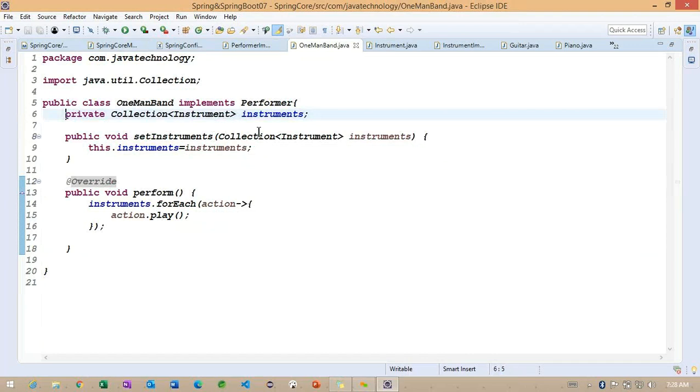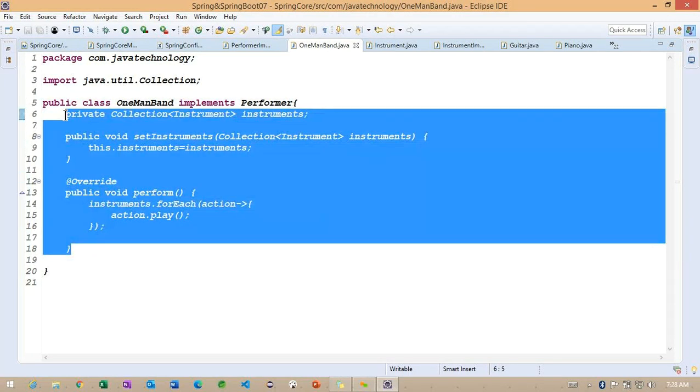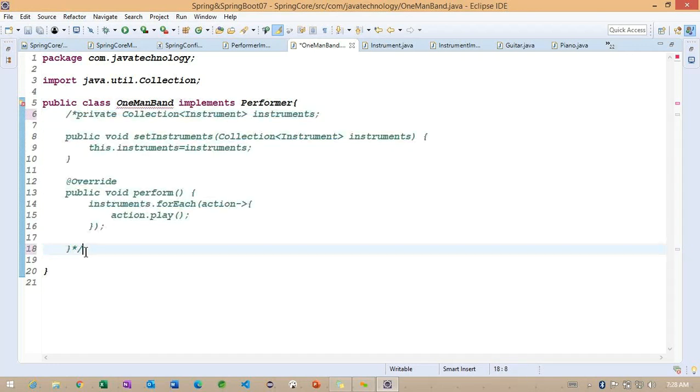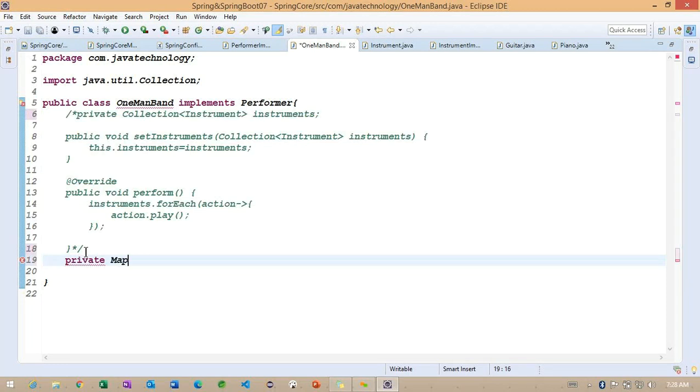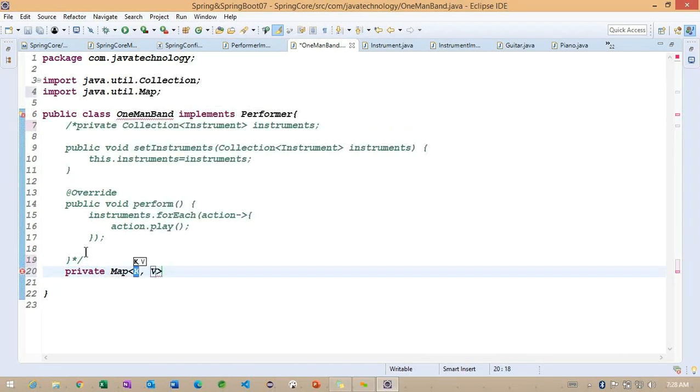I want to change this same example. So now we can see we are not going to work with this particular collection here. Now we identified, and we are trying to move into the map related example. Let me comment this section here. Here I want to specify private, and the key I am specifying as a string here, and the value I am going to work with is the instrument here. Getting the point.